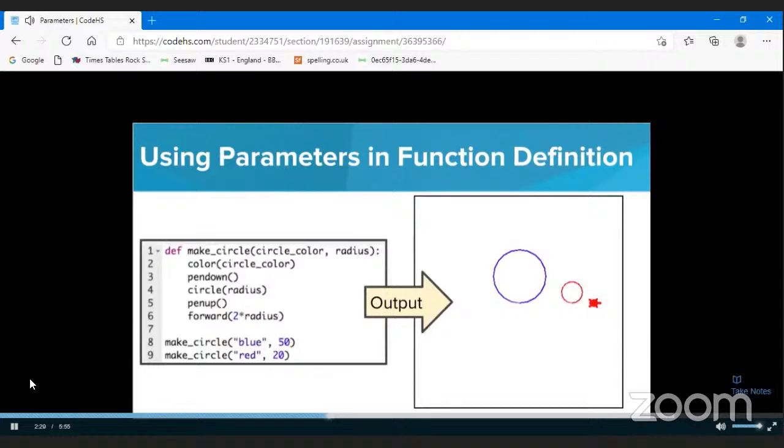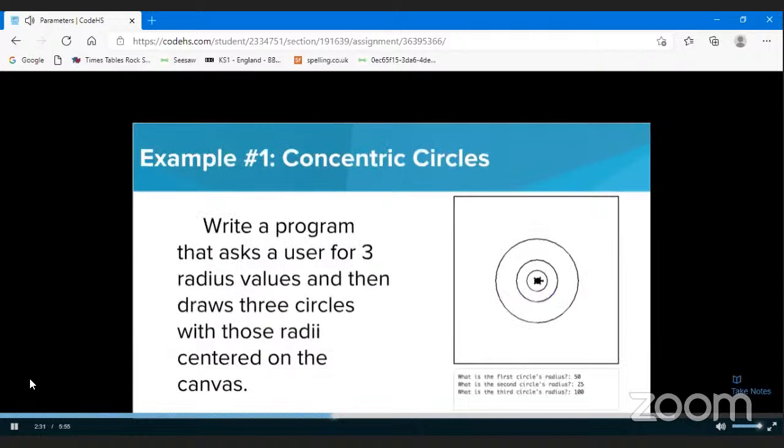of code. In this example, we want to ask the user for 3 radius values, and then draw 3 circles centered on the canvas with those radii. Because we're not going to know what the radius values are going to be ahead of time, we need to write a code that will be able to work for any value entered. Let's do a bit of planning before we start coding.